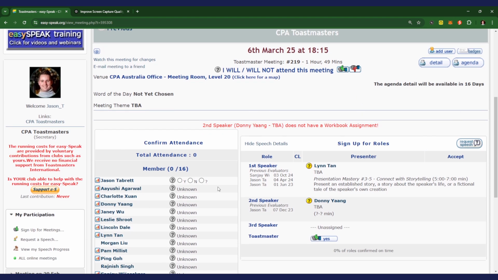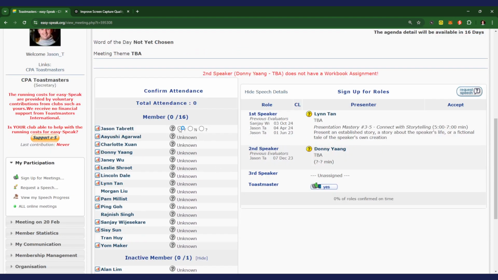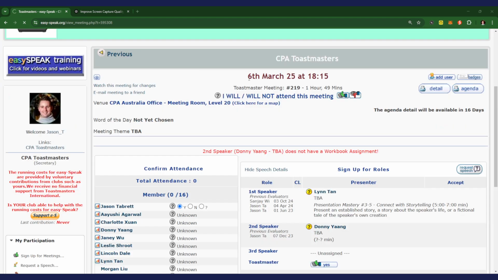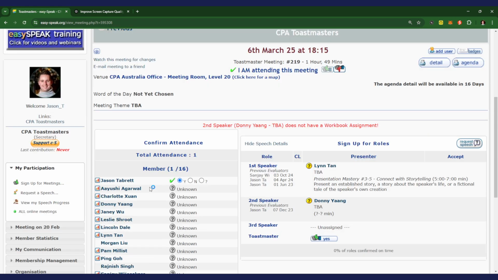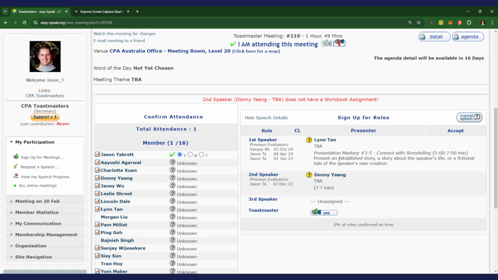So here we go. I will attend the 6th of March meeting. It's coming up saying that yes, I'm attending. I'm not sure if these are requested or signed in. I think that they're actually officially signed speaker roles, and there's an unassigned one here. I'll decide if I want to do Toastmaster later. I'm not going to decide that one right now, but what I do want to do is request a speech.